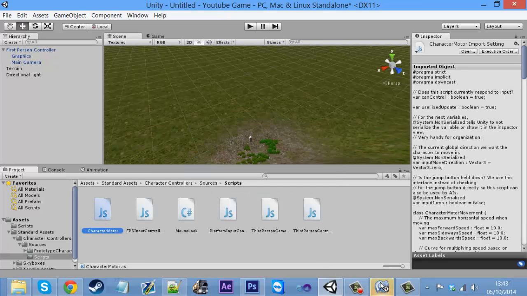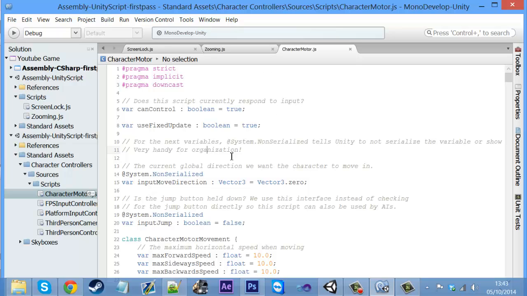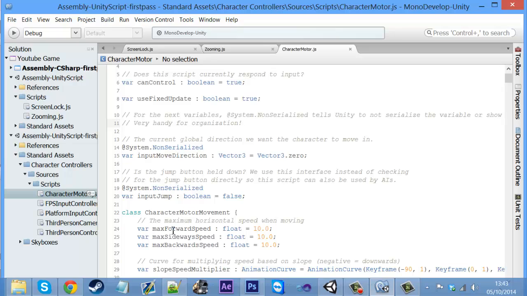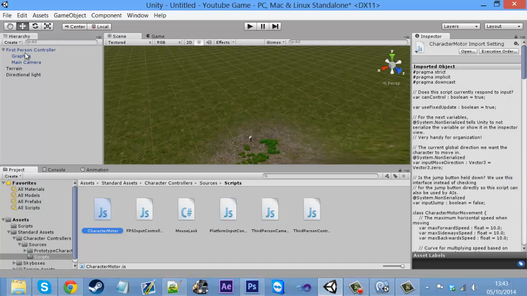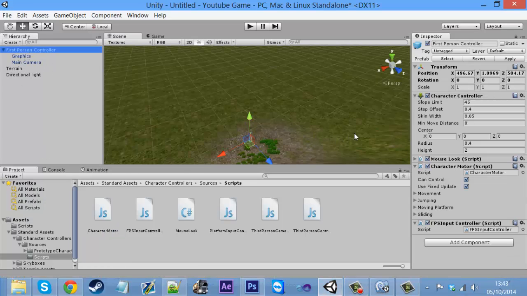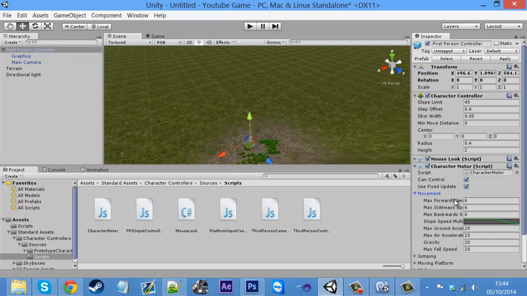Now if we open that up, because this is basically the script that tells the character what to do, we're going to be using the max forward speed variable here. If you come into Unity really quick, click on First Person Controller, and look at the controller here, under Movement, Max Forward Speed, as you can see it's 6. Now that's pretty slow.